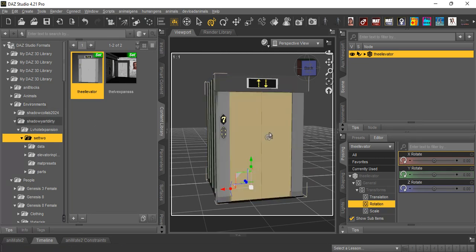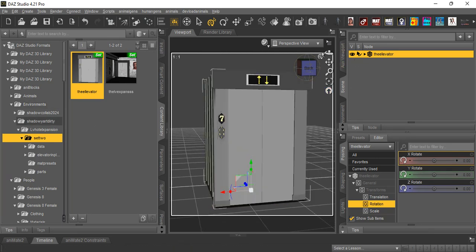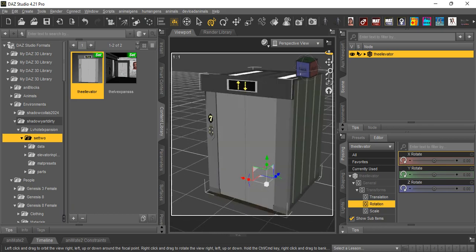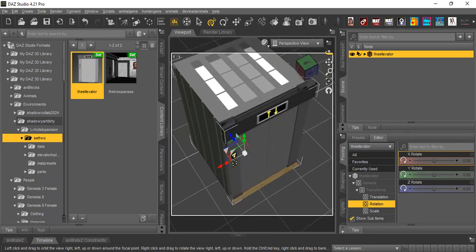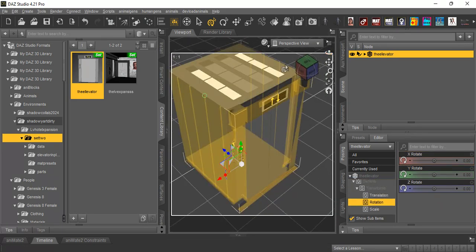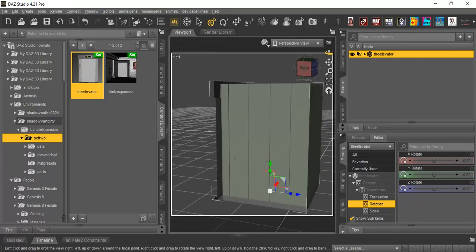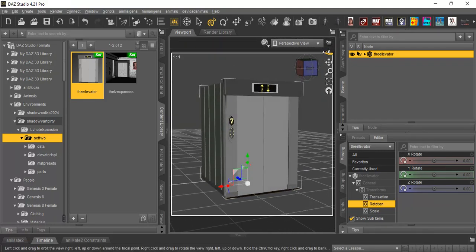Hello there. So this is just a quick video I'm making to showcase the elevator asset I made. I made it in Blender, 3D modeled it, did my best to use proper topology where possible.